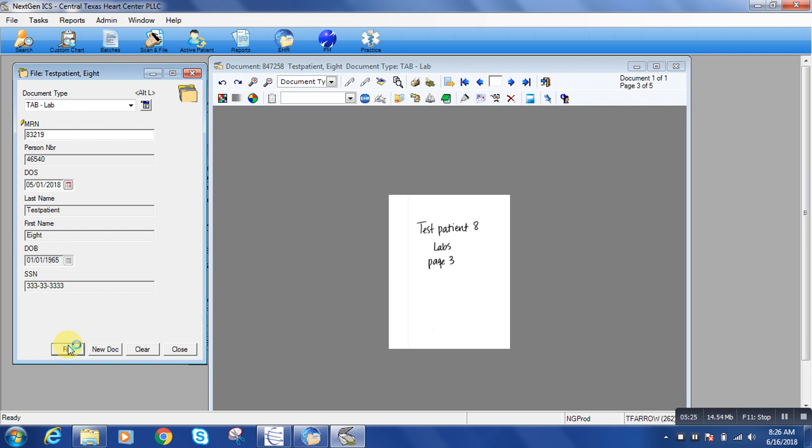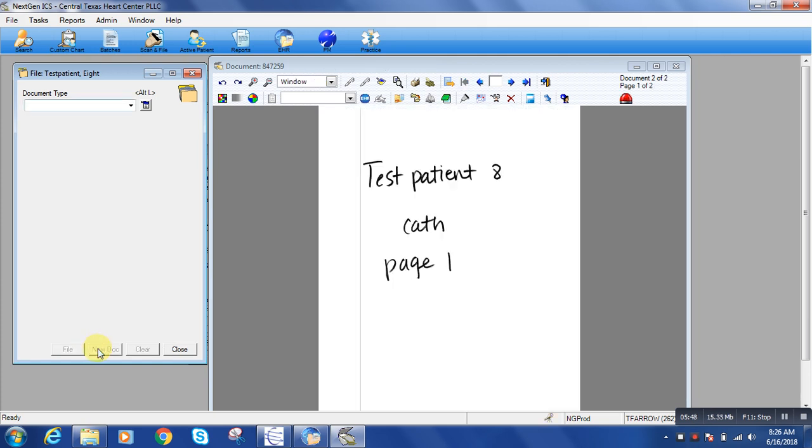Okay, so now we come up to a different document type. Yes, it is the same patient, but this is a cath report. So when I need to make a new document and completely separate it from what I previously scanned or filed in, I will need to click New Document. And so that way it will separate this page from the labs that I just filed.